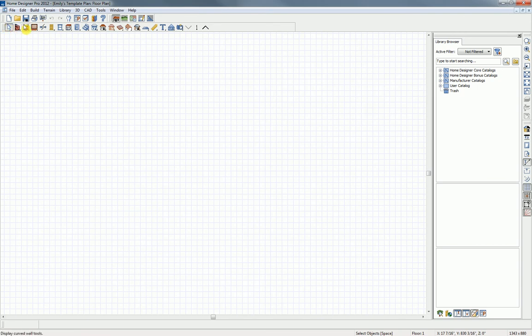Across the top, you'll notice our toolbar, and over on the right-hand side, we have our library browser, and in Home Designer Pro, we have another toolbar with our zoom and snap tools over here. All of those tools can be found through the different tool options across the top as well.